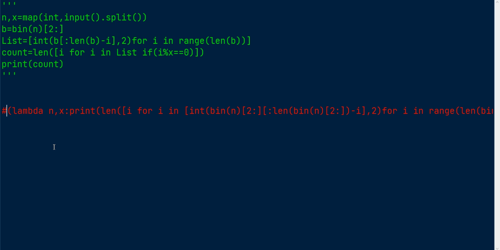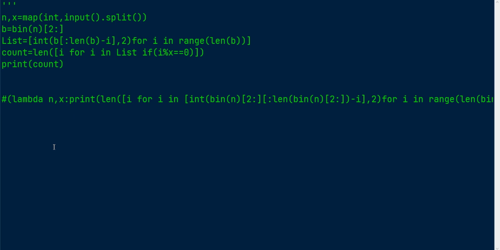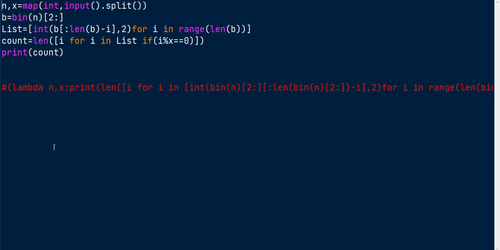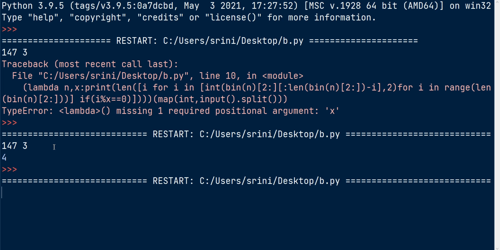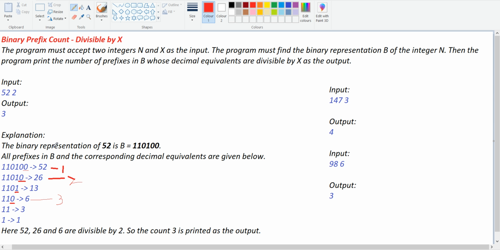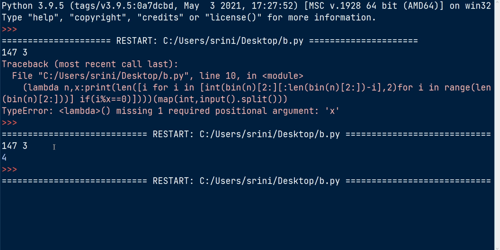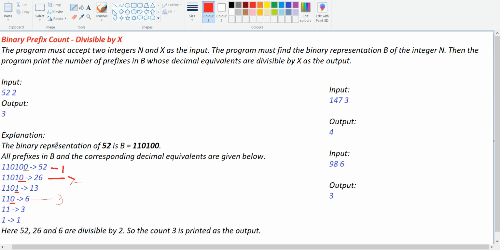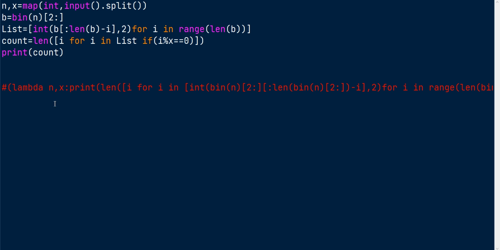Now we can just comment this one. Okay, let's check for this lengthy one also. For that I'm using this 98 and 6 input. 98 and 6 will get 3. That's it, guys. That's it for today's video.